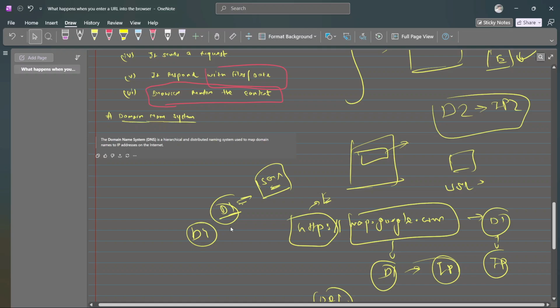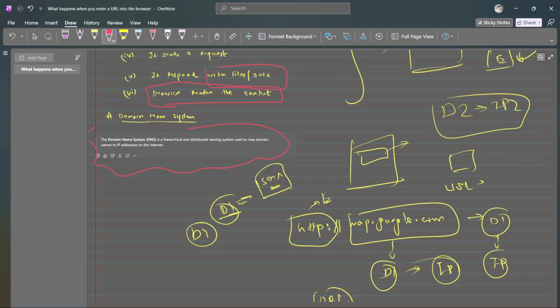The Domain Name System is a hierarchical and distributed naming system used to map domain names to IP addresses on the internet. This is the definition of the domain name system. It means it is different for every URL. Every URL has a different domain, and every different domain has a different IP address.